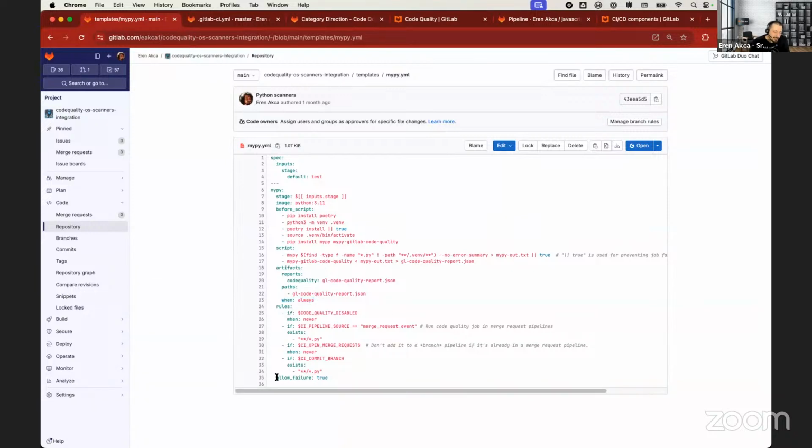In addition to that, you can say allow failure true. This is the standard approach like security scanners, etc. So if for any reason the code quality scan is failing, the pipeline doesn't fail. And for some of the scanners, it's possible that when they find critical findings, for example, the job is basically reporting failure. So for that reason, it makes sense to set allow failure to true. And this is the standard rule set. It's possible to customize it.